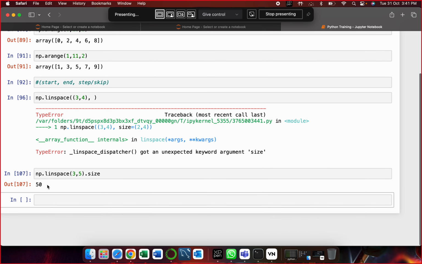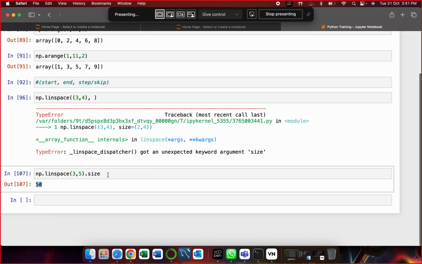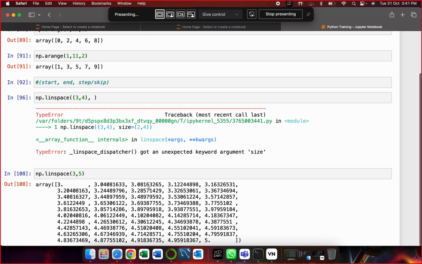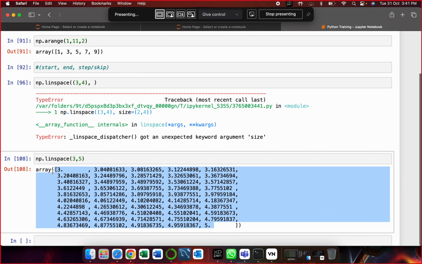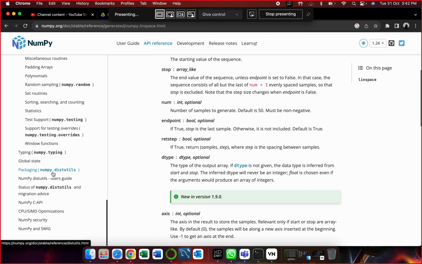So it will give me 50. That's a default size. Understand? So when I'm doing this without specifying any number, between 3 to 5, it will give me 50 numbers in decimals, 50 different numbers.